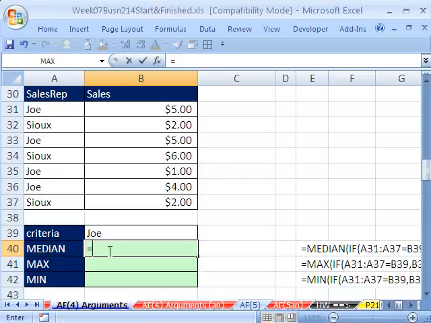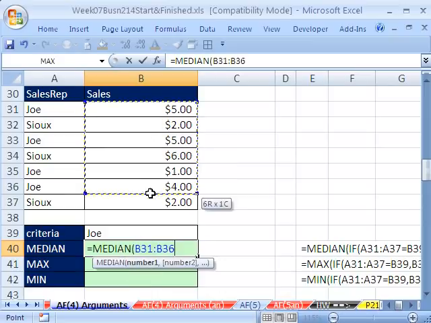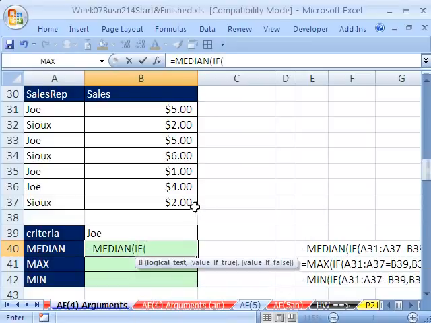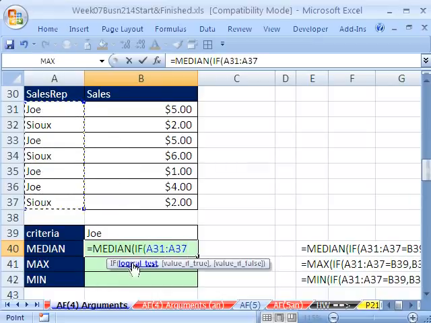The way it works is we do equals MEDIAN. And instead of just highlighting this whole range, we can't do that because we only want some of them. So we say inside the MEDIAN, IF, and this logical test is expecting a single value. But watch this. We're going to put a whole range of values. And not only that, but we're going to say, is it equal to Joe? Right?